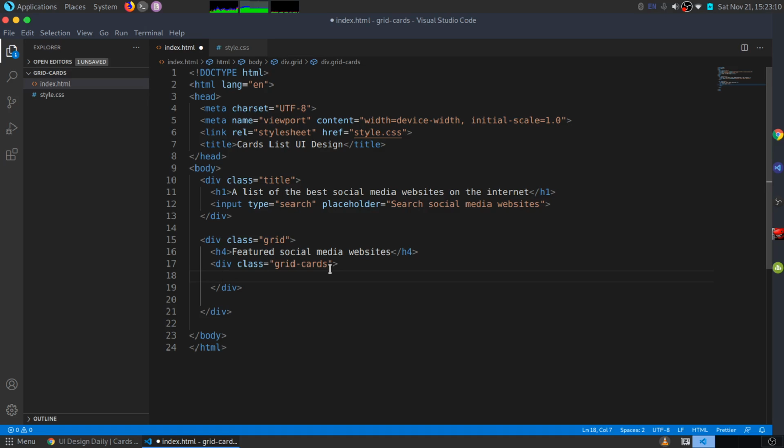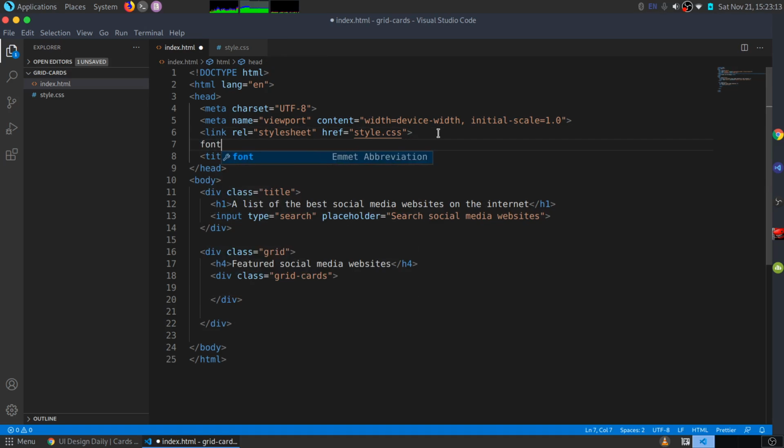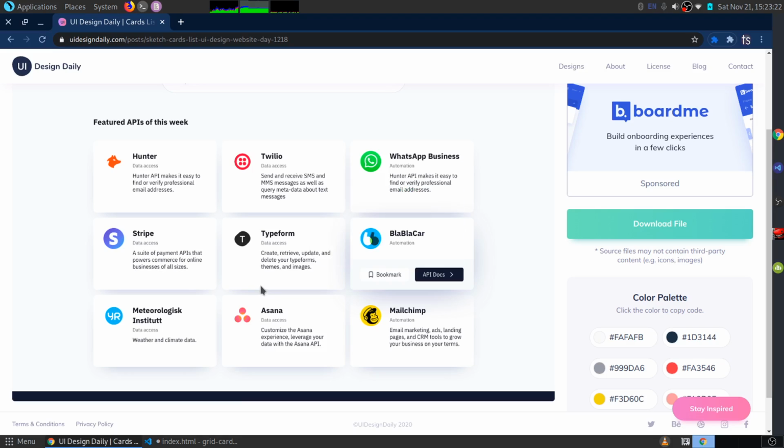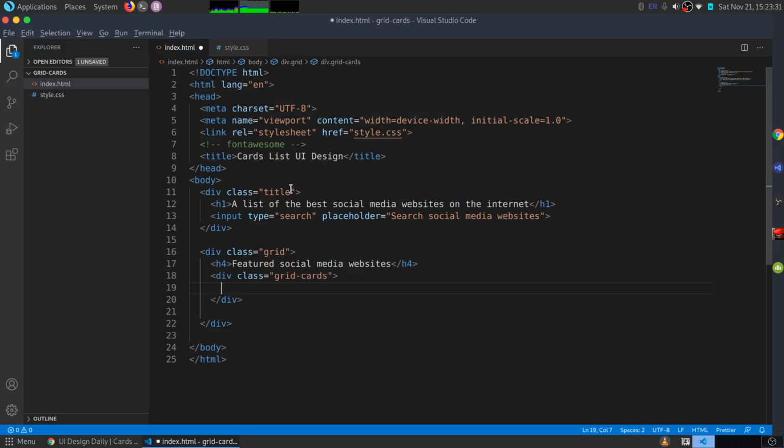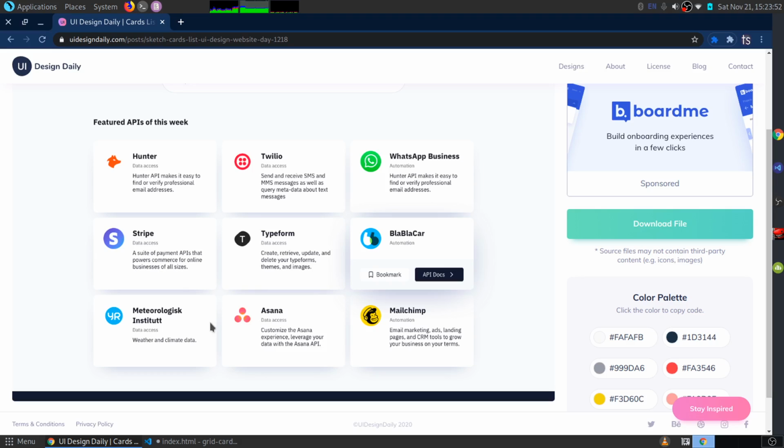And inside the grid-cards, I need Font Awesome here, so let me add Font Awesome. And then what I'll need is, first of all, the icon, and I'm going to need an h3. Let me just lay out this structure first. I'm going to need an icon of class fab and fa-facebook just to start us off, and an h3 saying Facebook.